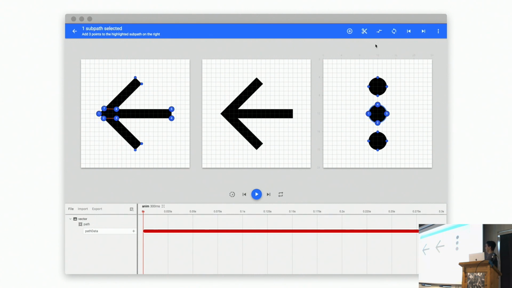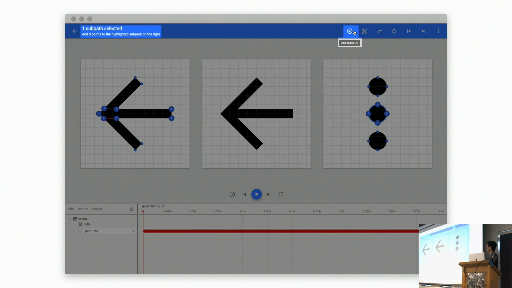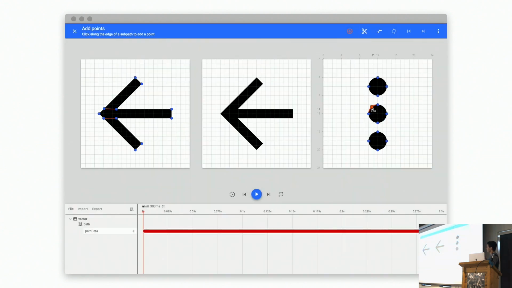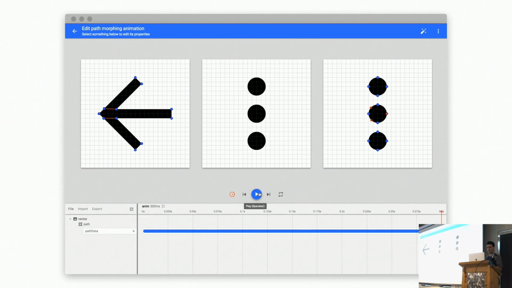Once I do that, I find that the paths aren't compatible, and that's because the overflow middle circle has 4 points and the arrow has 7. So I need to add 3 new points, and once I do that, it will look just the way I want.